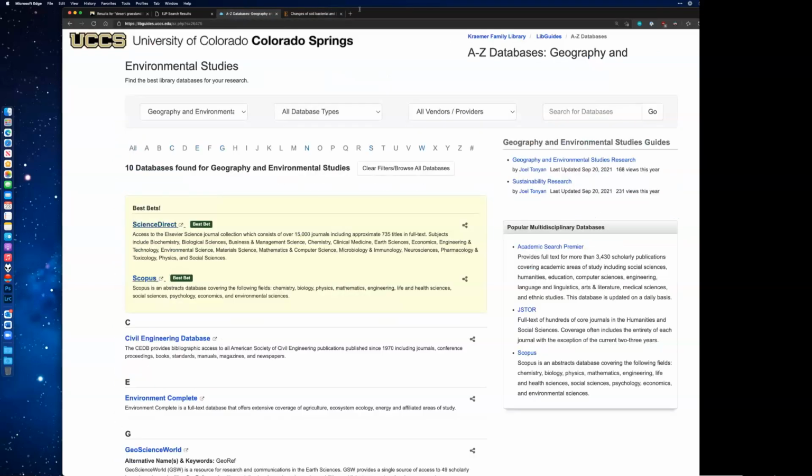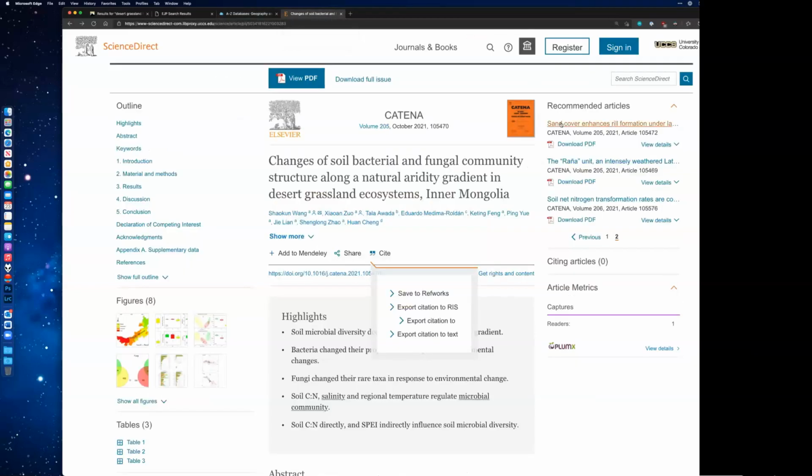Scopus is very similar and offers those same types of features where it'll pull out the references and also suggest some more articles.